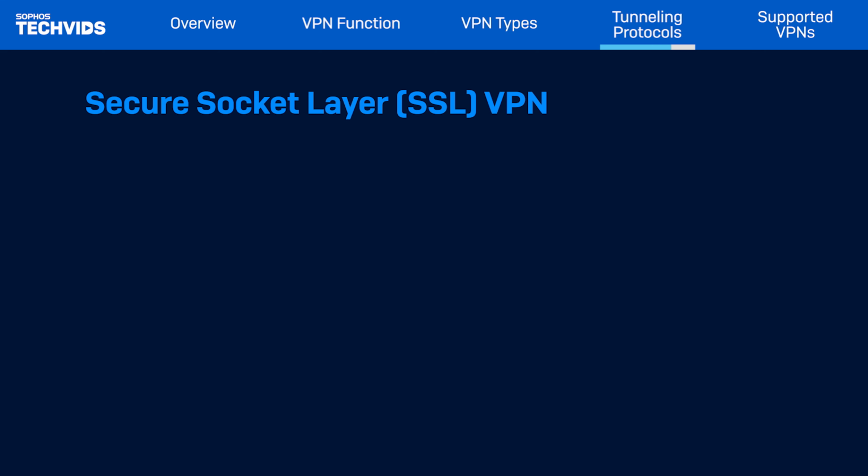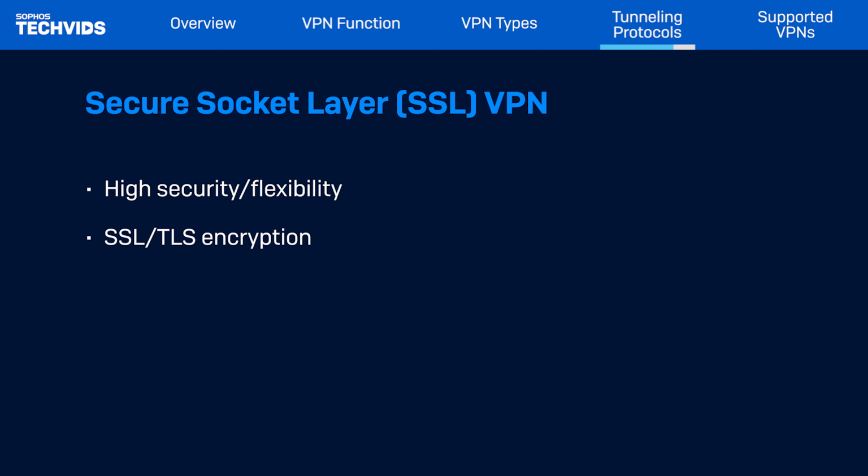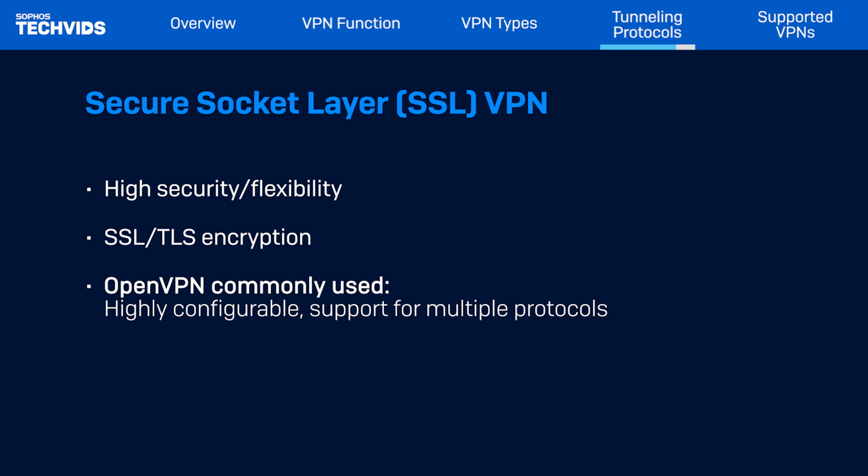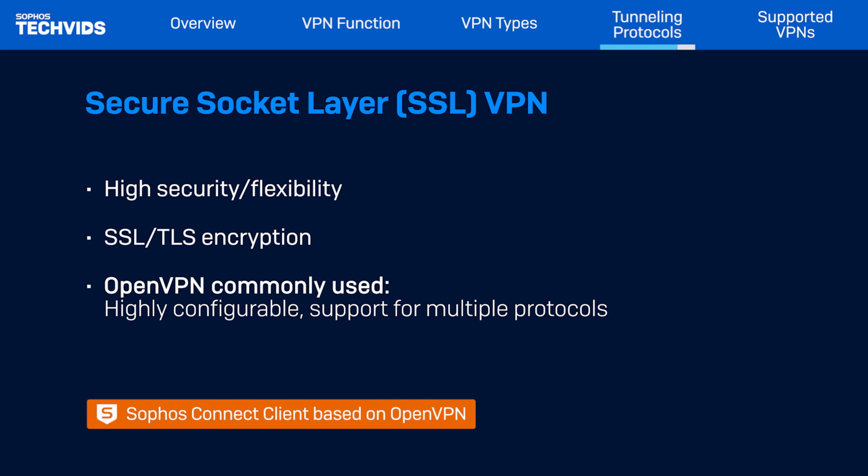Then there are SSL VPNs. SSL VPNs provide a high level of security and flexibility. They use SSL TLS, or Secure Socket Layer Transport Layer Security encryption, to establish a secure connection between a user device and VPN server. One of the most well-known SSL VPNs is OpenVPN. Sophos Connect is based on this.